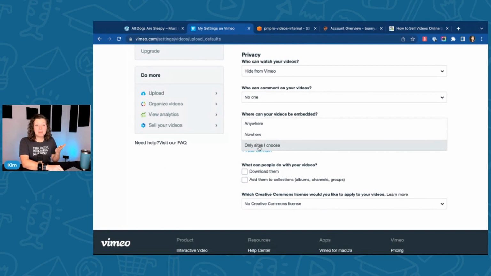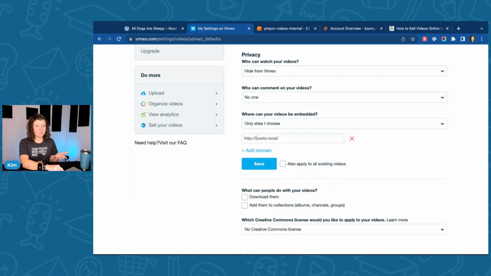Where can your videos be embedded? So Vimeo allows you to have a domain level restriction. So you would choose for this only on the sites I choose, because you do want to embed the videos within your membership site. And then you would add the domain of your membership site here. This is my local site, my local domain. I was happy that that worked.